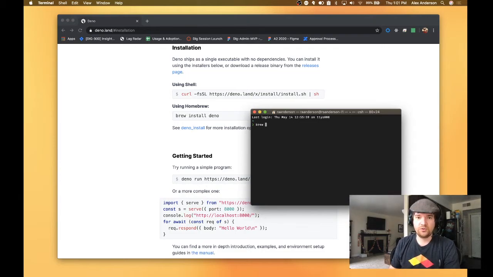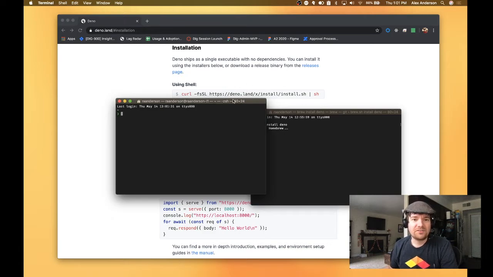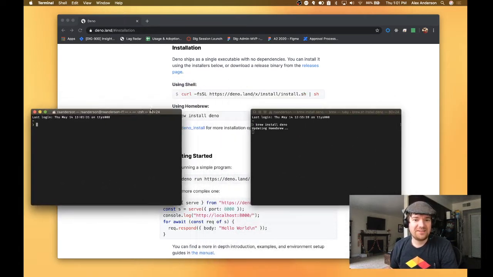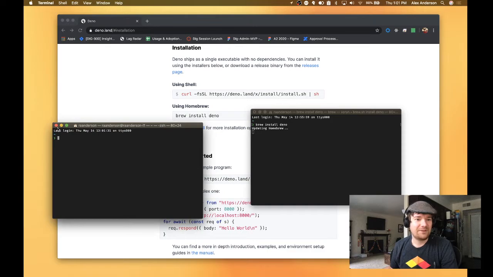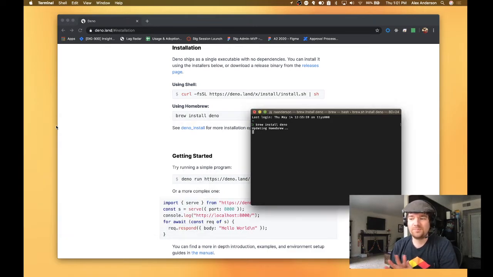So we'll just do brew install deno. Maybe I should have used the shell because now it's going to say updating brew or whatever. That'll take forever. I wonder if I could do both of them at the same time. Would that be a terrible idea? I'm not going to do that. We'll just have to wait for Homebrew.